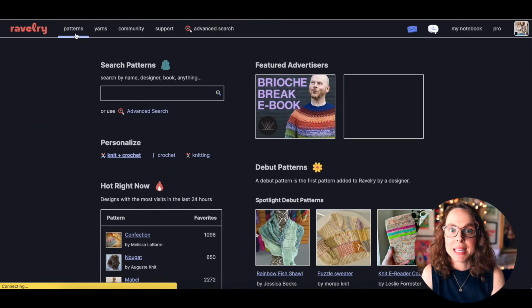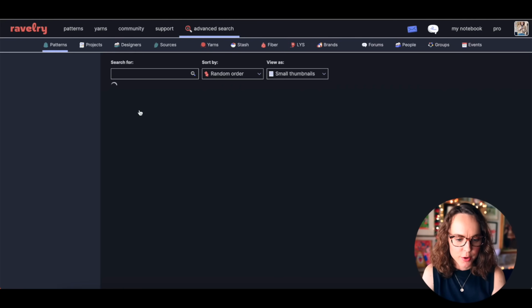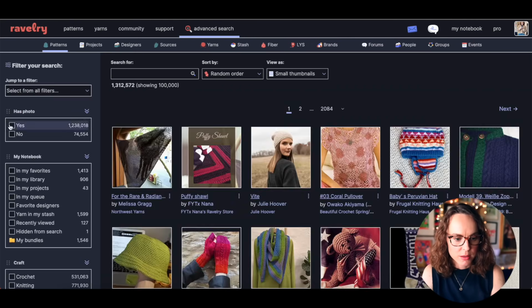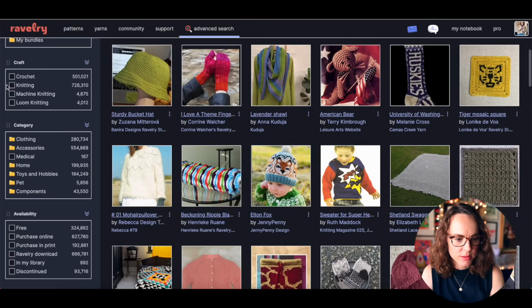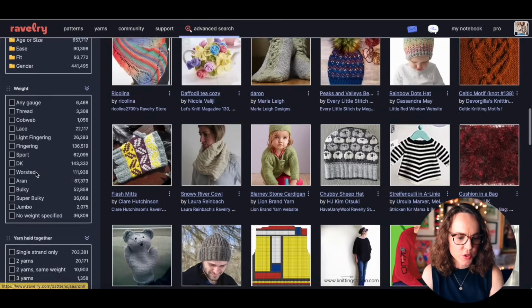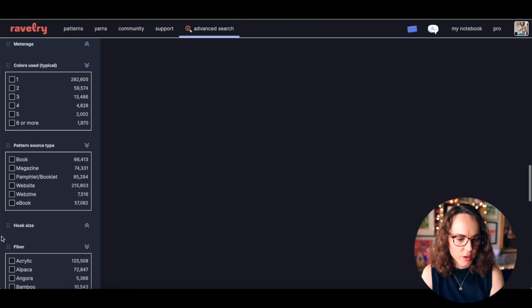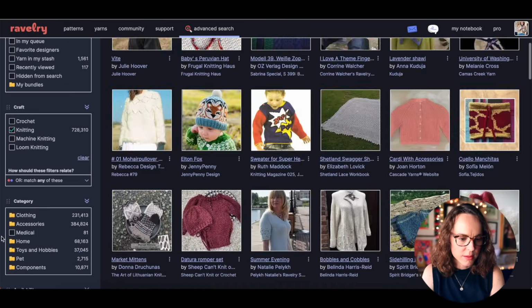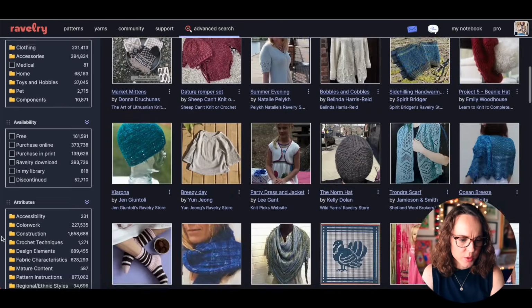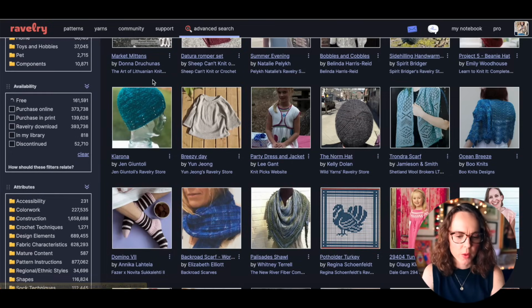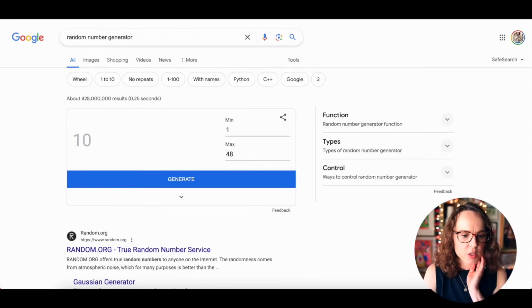Let's do one more since that one didn't actually have a pattern for us. Okay, we're gonna do this side filter here like we had before. We're gonna go for free patterns. Where did the option? Ah, here we are. Okay. All right, so let's go back.